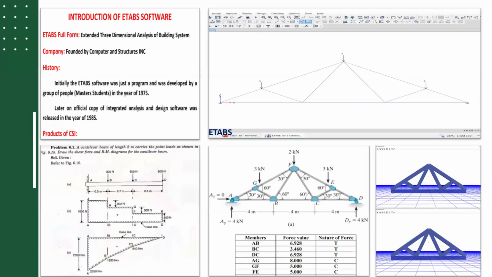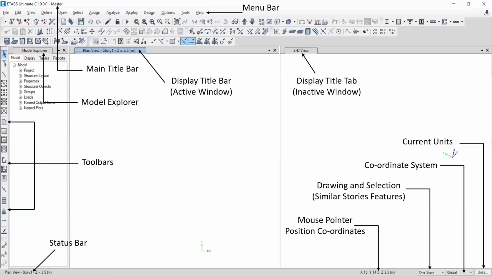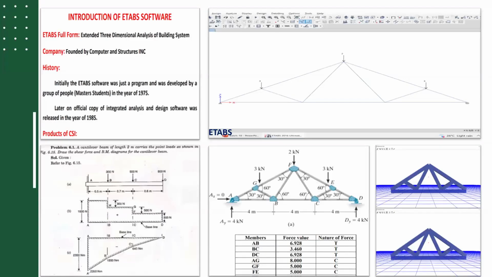If it is matching, then the software is okay. If it is not matching, then we try to find out where the problem is: whether in our definition there is a problem, or in the Etabs software there is a problem. That is called validation. So in the beginner level itself, we will do the validation. My dear friend, this is very important.